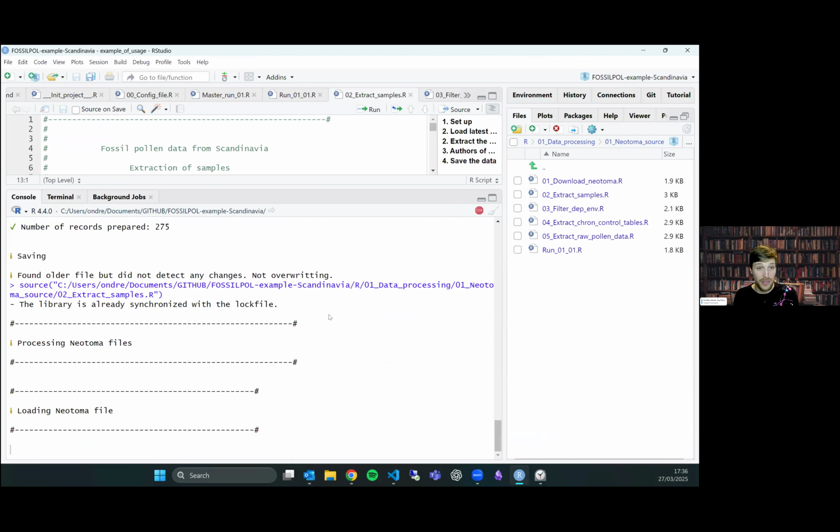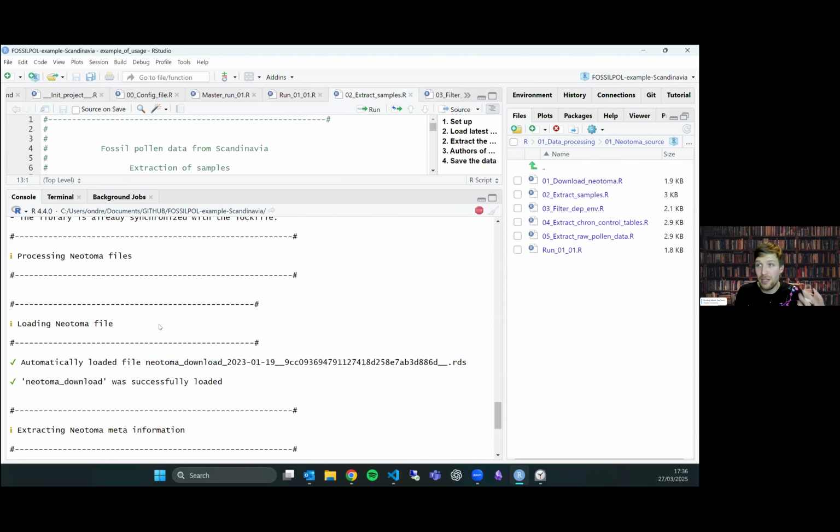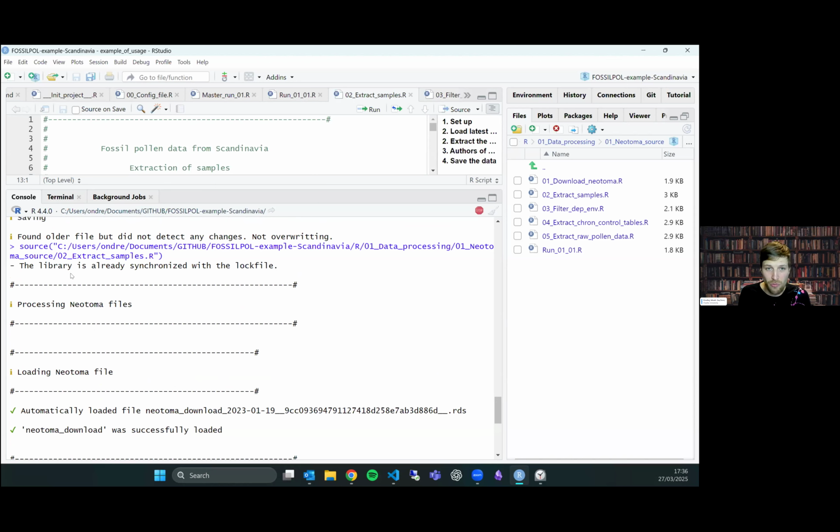Okay. So there are lots of things happening, and I will try to explain step by step. I built it in a way that R is kind of talking to you. The workflow is telling you what is going on. So we source the script. We said run everything within the script. You can run it line by line if you want. I run it as the whole script.